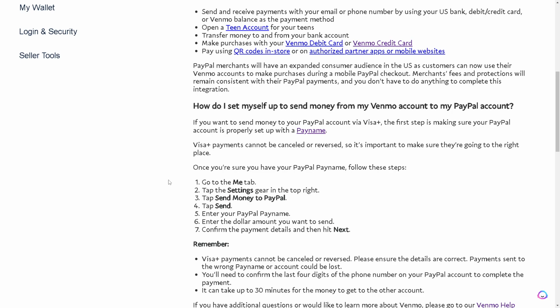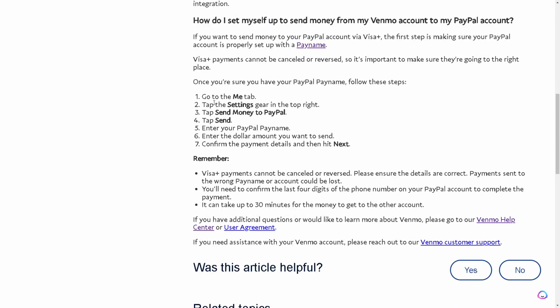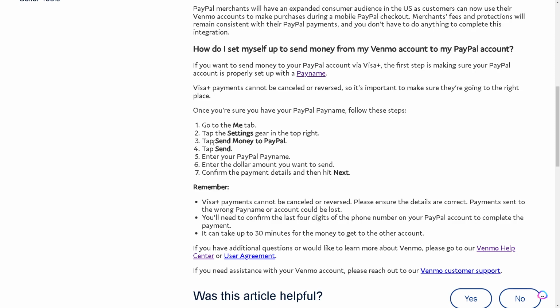So once you are sure you have your PayPal pay name, follow these steps. Now, go to the Me tab, tap the settings gear in the top right, tap send money to PayPal, tap send. Of course, you need to enter your PayPal pay name. You have to be sure, all right? Enter the dollar amount you want to send and confirm the payment details and hit next.